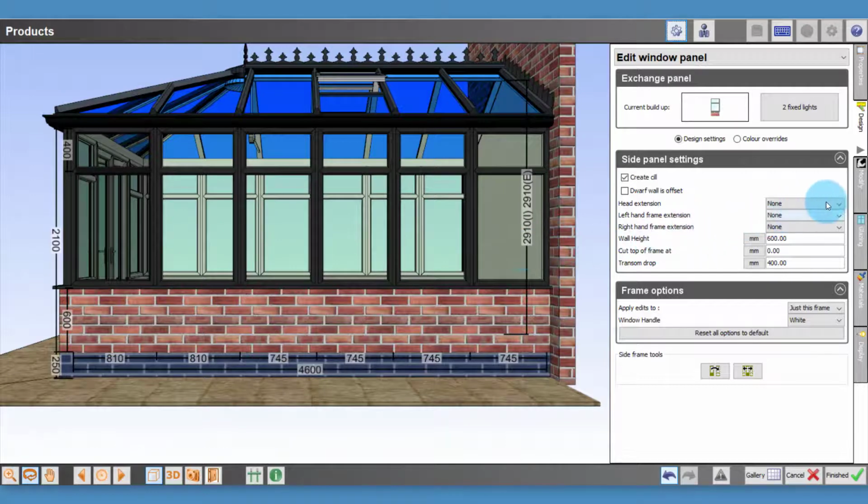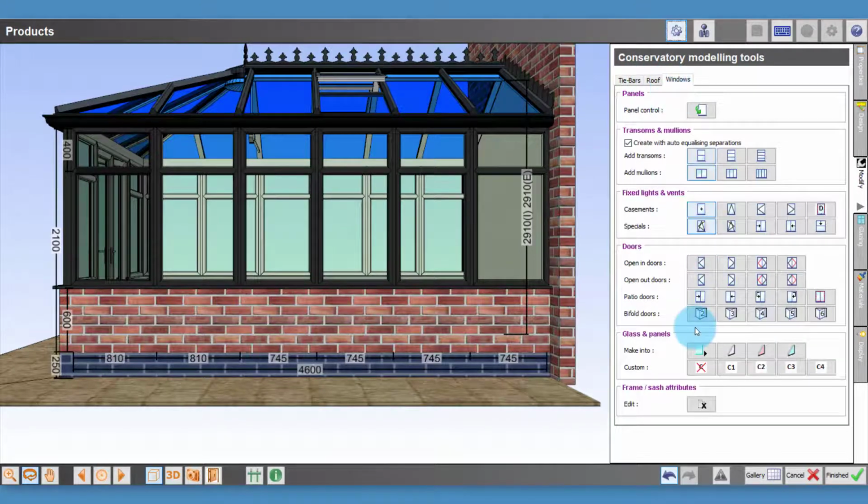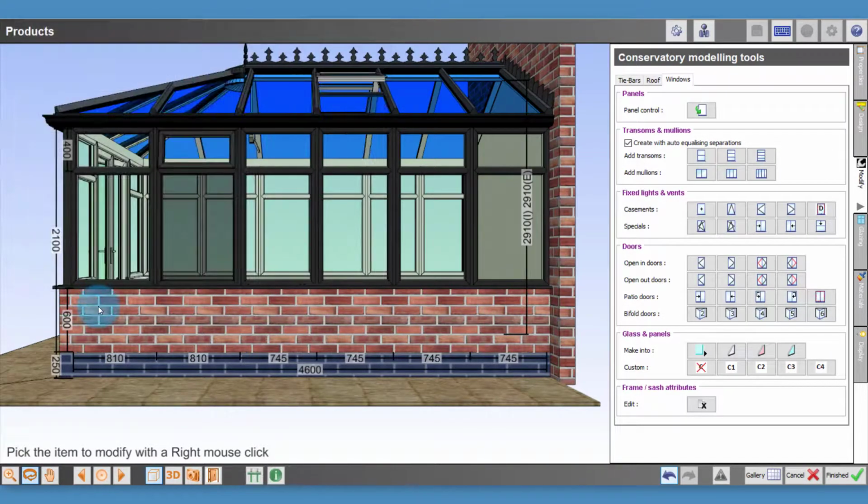Okay, so we're just going to move into the Modify tab and then select the Windows tab at the top. From within that, notice there are some icons that will manipulate the style of the windows. And what I'm going to do is just add in some openers, and you can do that by choosing the opener style from within the panel selector. So if I just double click my mouse here, you can see there is an opener option available.